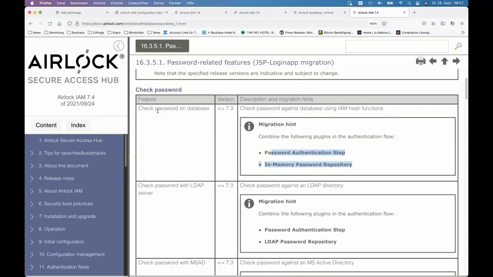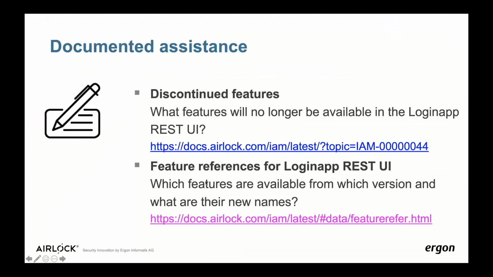So if the Airlock customer at the moment has a password check configured and the password is on a database, then use the password application step and the in-memory password repository. If the password is on LDAP, then use also the password application step, but use the LDAP password repository. So this is really not a guide, it's hints to help an engineer to configure the features from the old world within the new world.